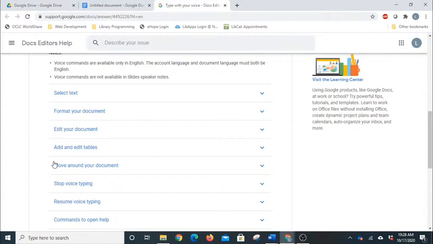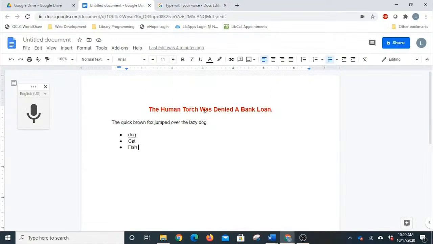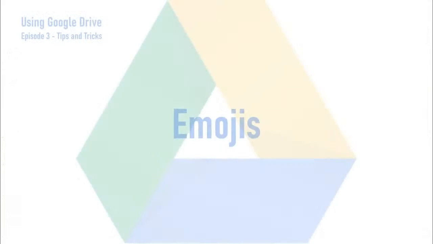I will tell you, however, that as the commands become more complex, it's less likely that Google Docs will actually listen to you. It's not a perfect system, and sometimes it wants things said in a very particular way, and so it's just something you need to play around with. But if you're just dictating text and doing some very simple commands, I think that voice typing could save you a whole lot of time and is a very useful tool in Google Docs.